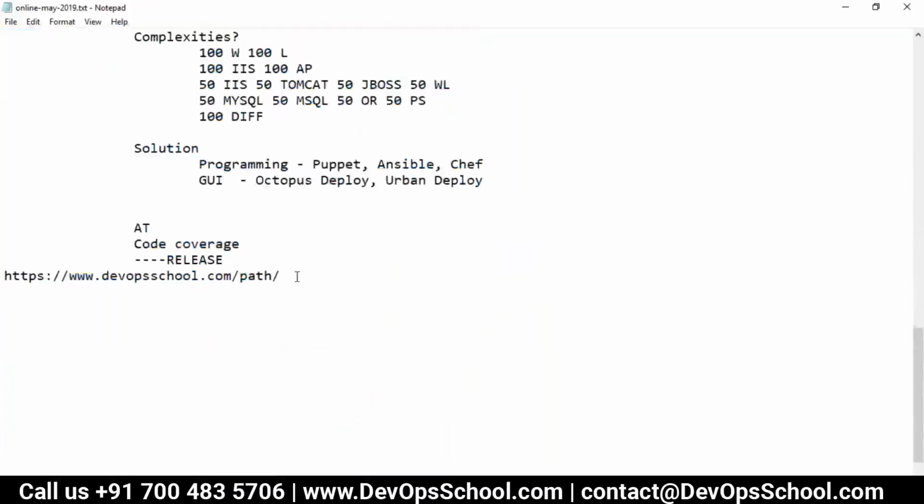Now the next question is how to install Octopus Deploy. As I said, there is an architecture. First you have to install the server, and then you have to have an agent, which is called tenants. So these are the two things you have to set up.